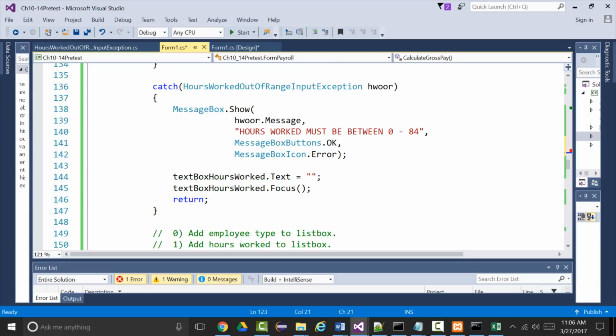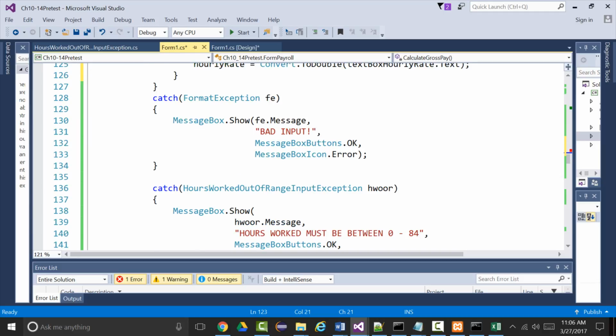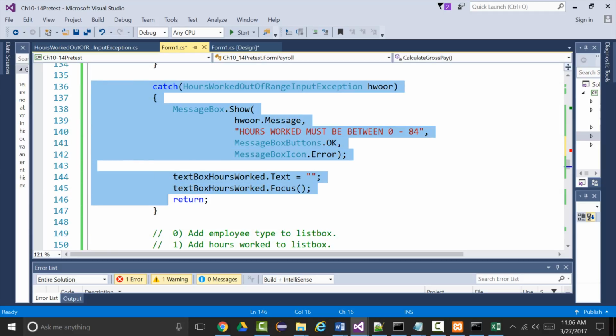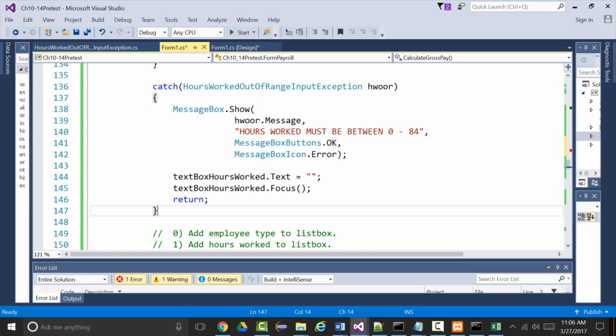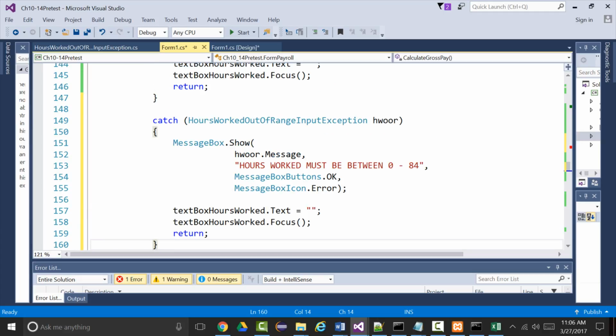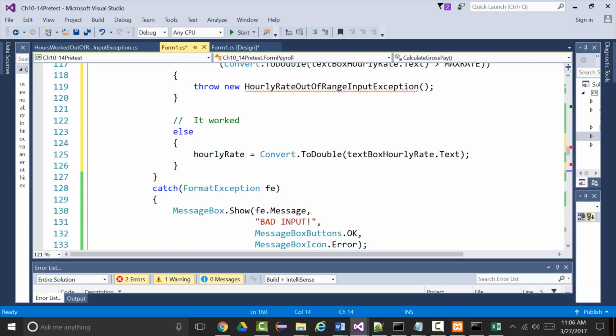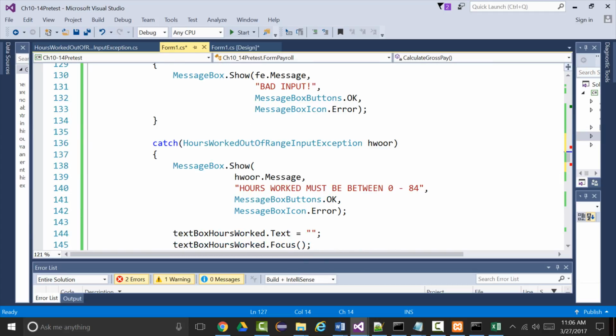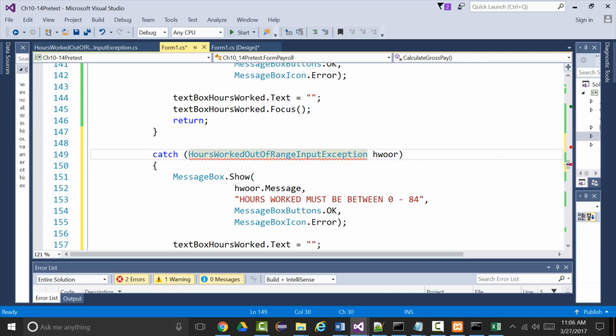I'm not trying to be lazy here, but I'm going to do basically the same thing. So I'm going to grab all that catch code that's right there, and I'm going to paste that in. But I have to change it to the other name, which is this one. Still going to get an error message, and I'm going to get an error message on this one too.